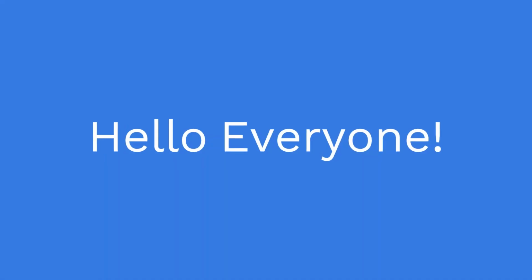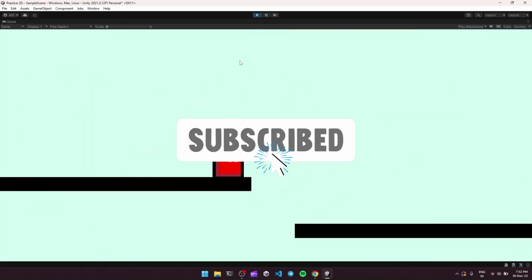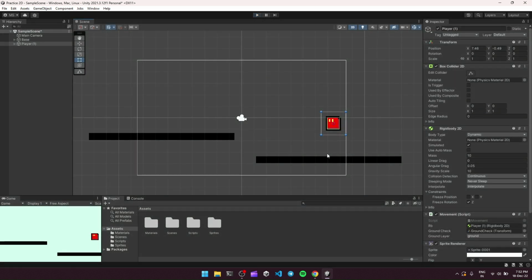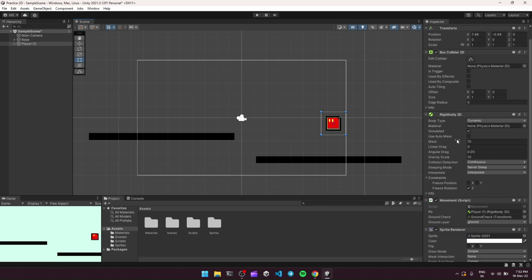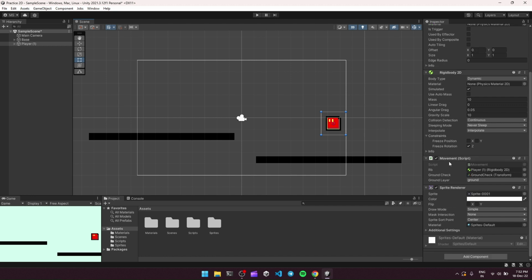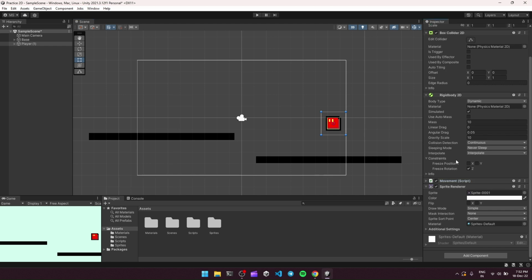Hello, in this video we will talk about how to create the ultimate 2D character controller script for your platformer game. First we will import our sprite in Unity and add a box collider, rigid body and sprite renderer to it, and then make a C# script and open it.